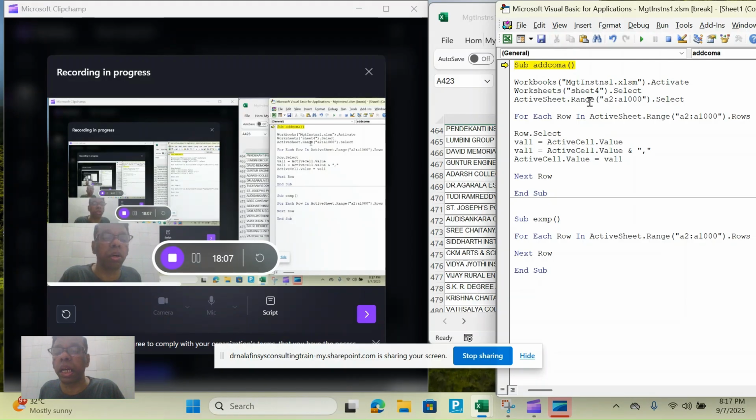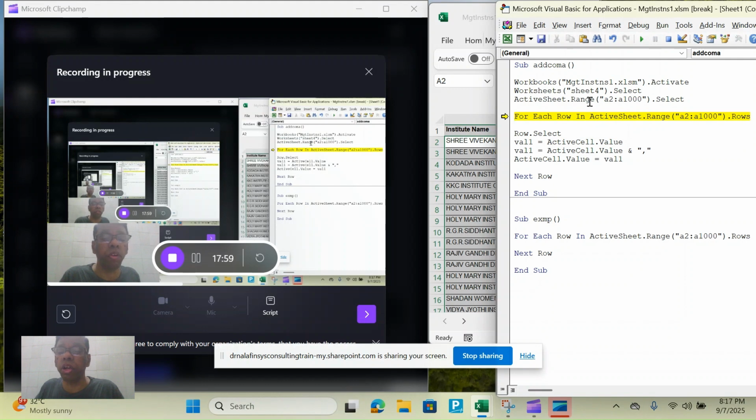If we press F8, it goes to the next line, then again to the next line. Now you can see when I say For Each Row in Rows, the entire range is grayed, going up to 1000 rows. After this comes Row.Select, which has to select each row. When I do this, you see what change happens: now only A2 is selected.